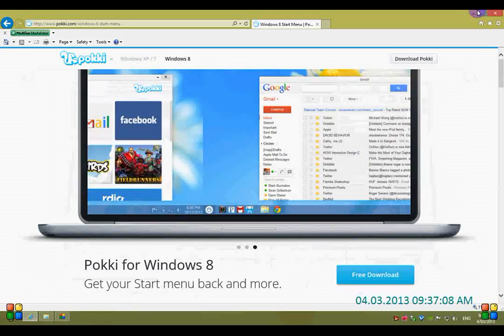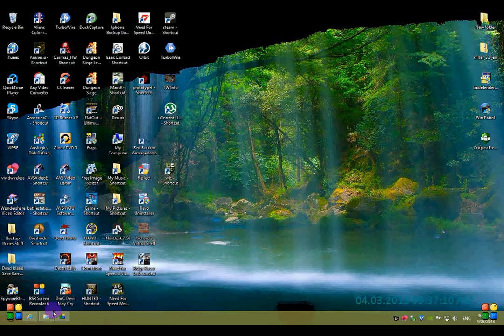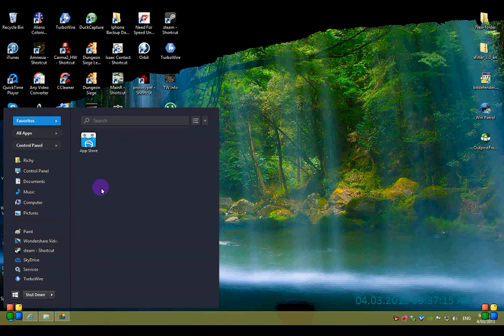For those people who do not know what a shell replacement is, it actually replaces basically the interface for the desktop Start menu, so you can have different colours and different appearances and different looks for things. And so it's actually quite a good feature. But I find Pokki is a good one. There are other applications out there.